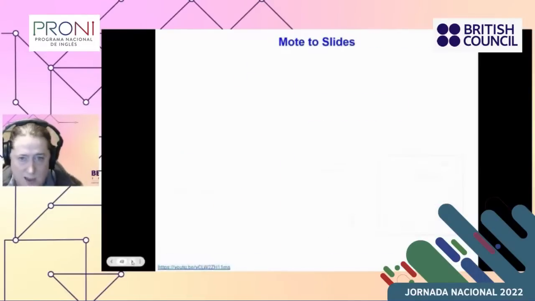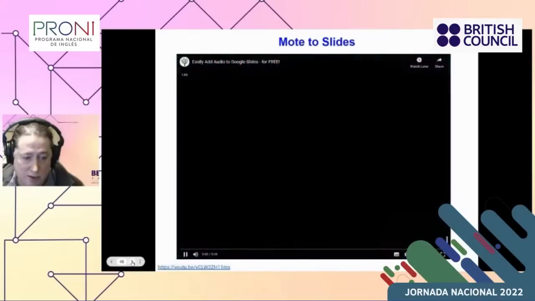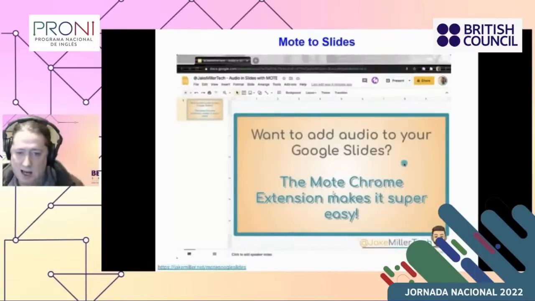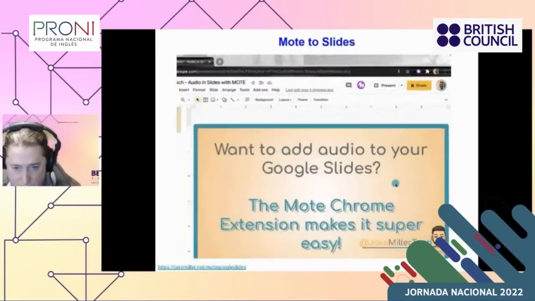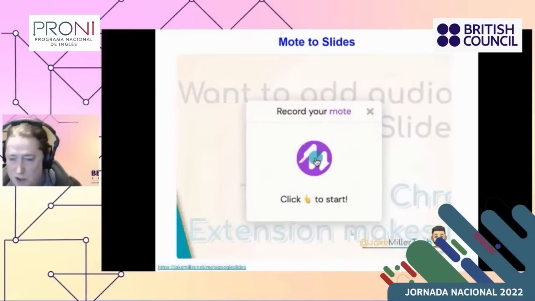If I go on to the next slide, you'll see that you can also add audio directly into Google Slides as well, which is really, really simple and easy. Here's an animated GIF to show you how that works. So what you do is you click on the mote icon here. This was created by Jake Miller.